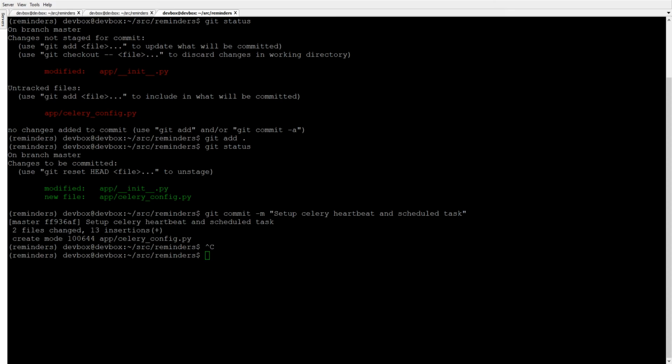We configured Celery to use the Celery Heartbeat to run our task at a regular interval, and it looks like it's working. In the next lesson, we're going to set up our task to actually send our SMS message for our reminder.